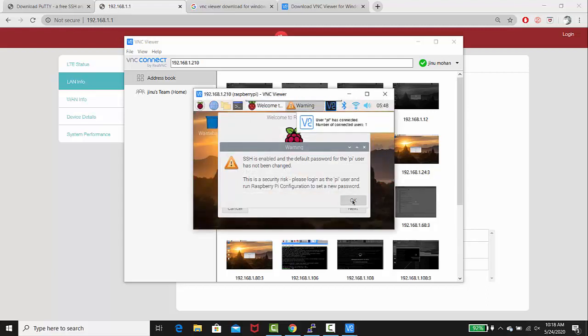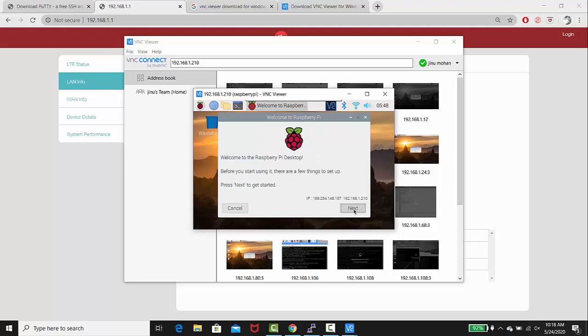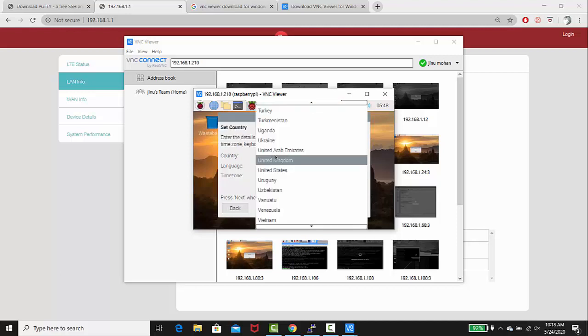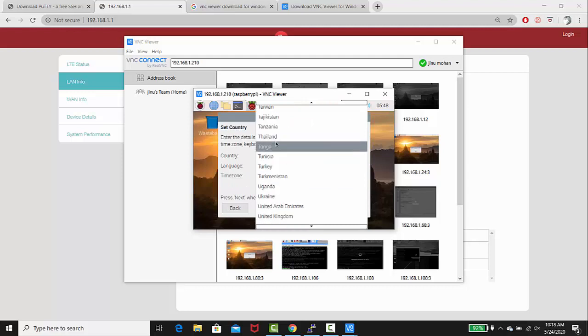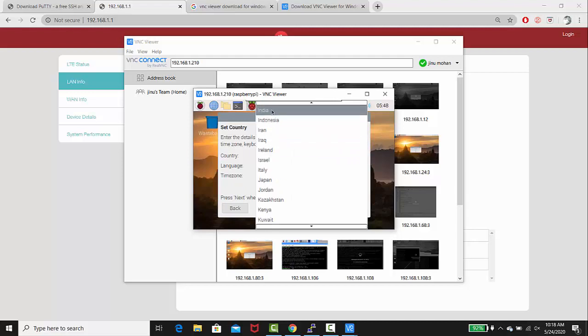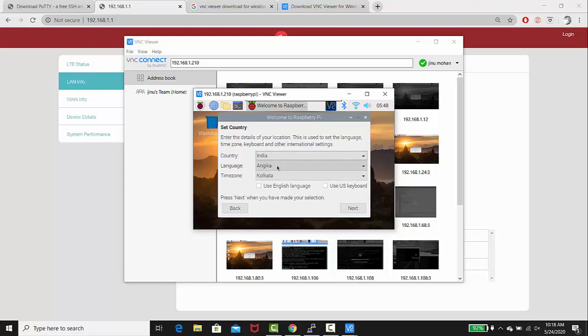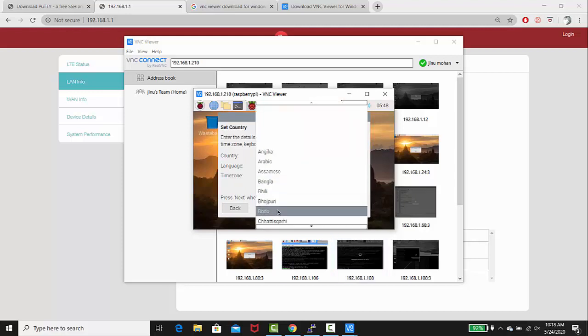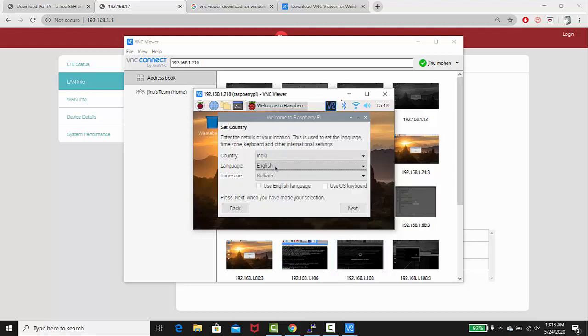Okay, and this is some common warnings because we have enabled SSH, and you can see the welcome to Raspberry Pi desktop, and you can give next here. And let's set the country. Basically I'm from India, so we are searching for India. We are searching Iraq, Iran, Indonesia, India. So finally we reached India, and language is going to be English, and it's Kolkata.